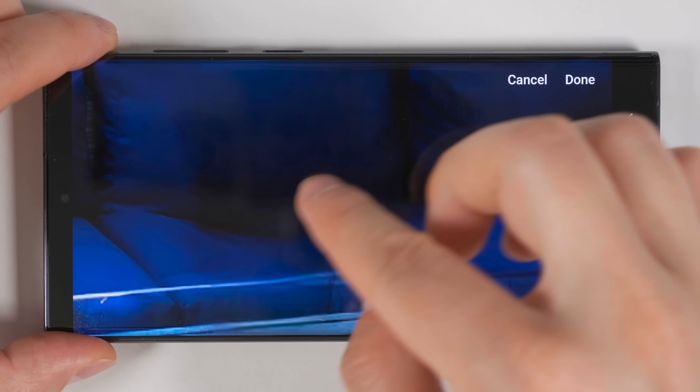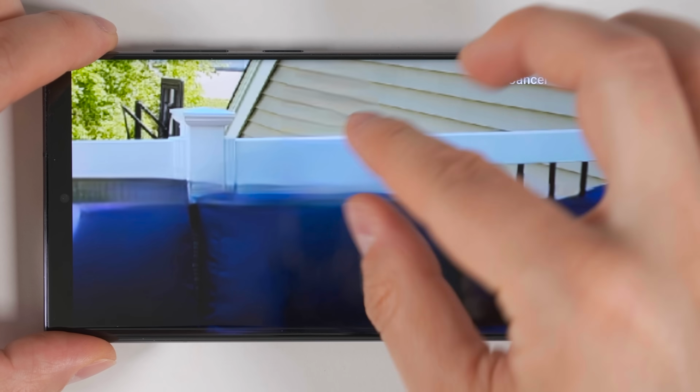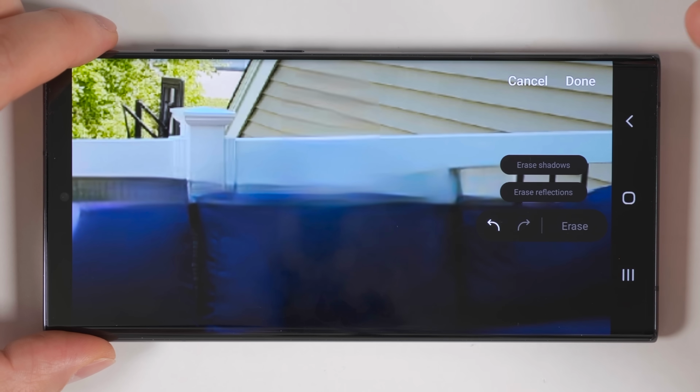You can see that parts of the couch just don't look quite right. Part of the railing doesn't look right either. So while this is an incredible feature, it does have its limitations.